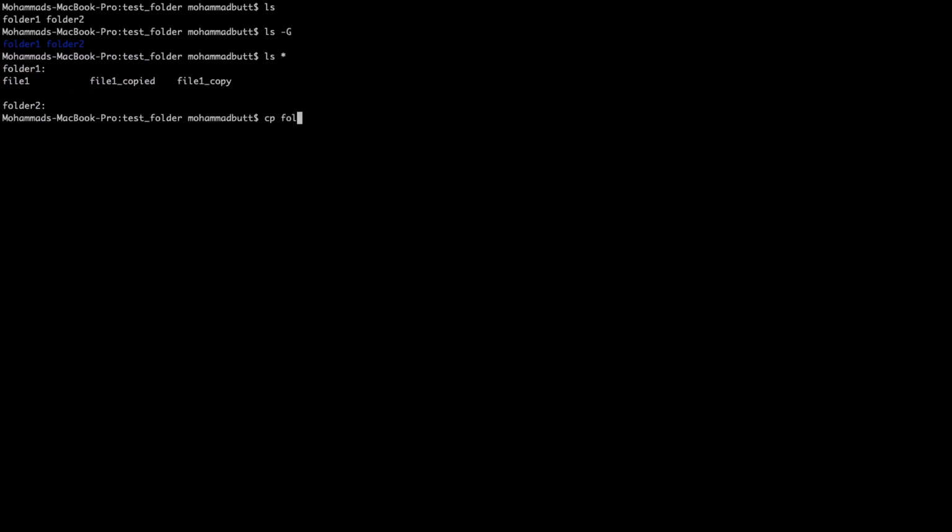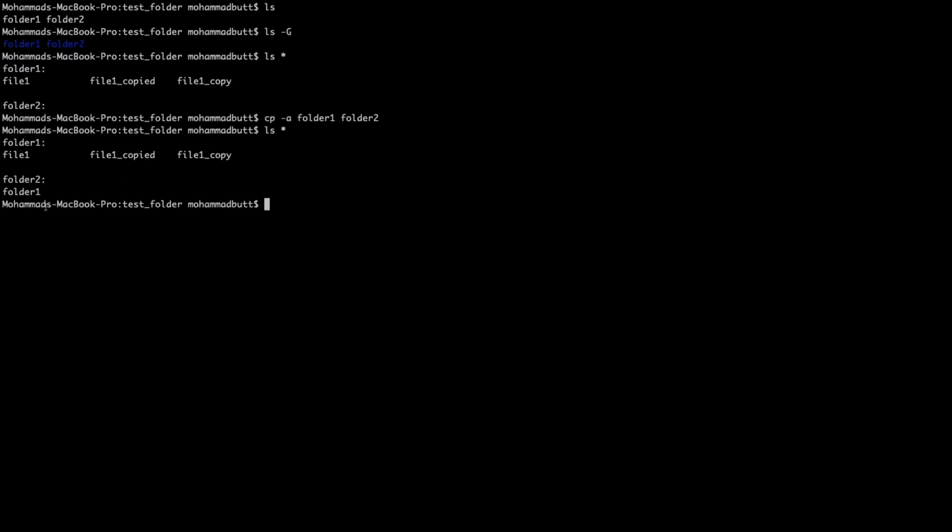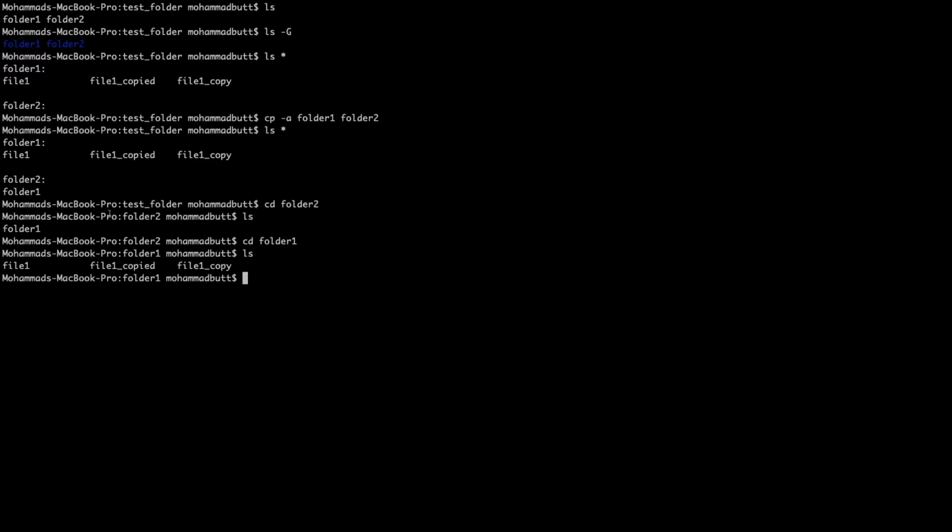And what we will do is we will run cp -a folder 1, and we will do folder 2 and press enter. And now when we do ls and asterisk again, which is the wildcard, it will show us that we have the folder 1 inside folder 2. So we will go into folder 2, and here when we go inside folder 1, it will show us all of the files that we have inside folder 1. Now we will move 2 directories back, and we will come right here again.